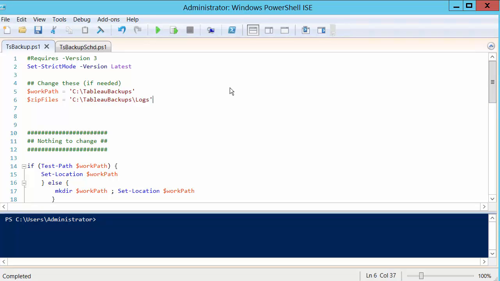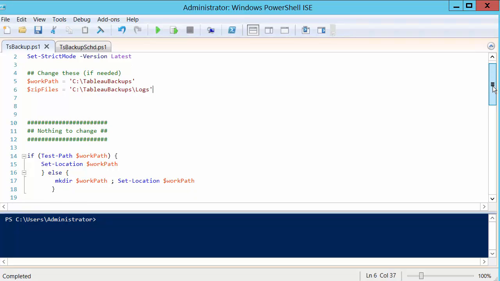This section right here, where you see the directories, work path, and zip files, are to be changed by you. You can keep them the same. Depends, maybe you want to put this on a file share and not on a local directory. By all means do that. And that's really the only thing you need to change in this script.